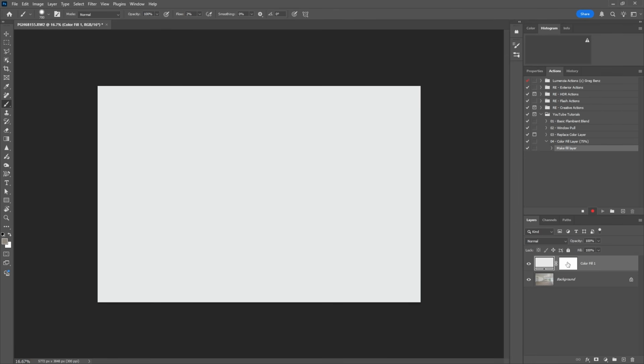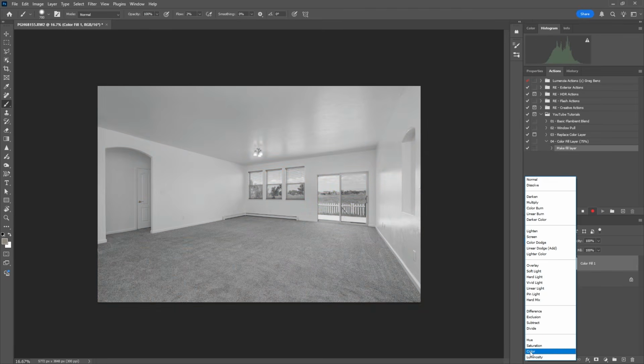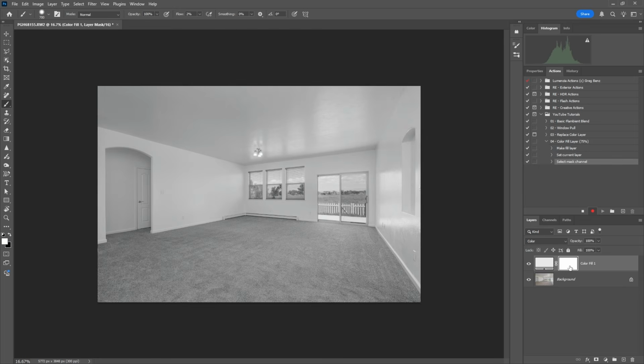And then we turn the blend mode to color, and we click on the mask, Control-I to invert it, and we can stop recording. So, oh, actually, no, we can't stop recording. We need to adjust the opacity to 75%. There we go.